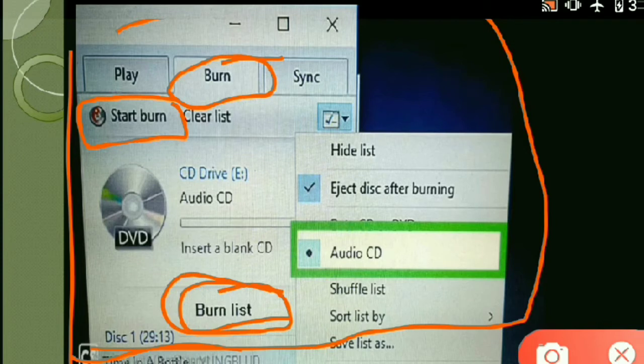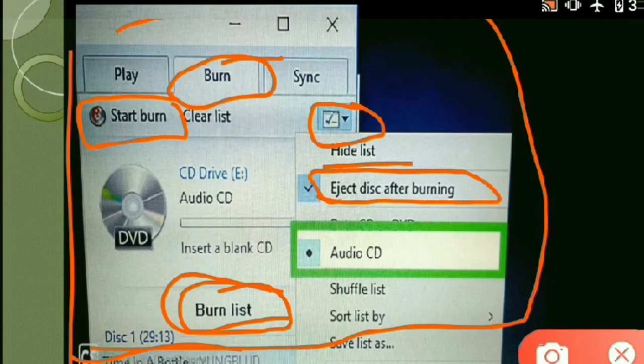You also have some functionality. With the help of this you can hide it, or you can set it so that once the burning is completed, the disk is ejected after burning. It automatically ejects the CD from your CD drive. Okay, I hope you understand well.